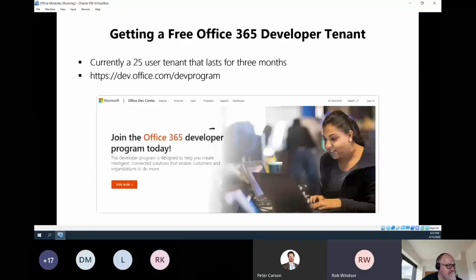I do want to cover this if you're not familiar with it. You can get a free Office 365 developer tenant. It's a 25 user E5 tenant, and it's good for 3 months. As long as you're using it for development purposes during those 3 months, Microsoft will extend it for another 3 months, and then if you're still using it, they'll extend it and so on. When you sign up for it, there's a little dashboard that shows you how many days are left on the current 3-month period.